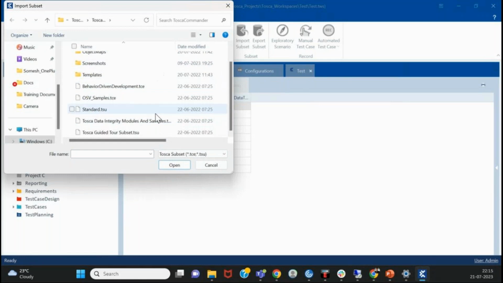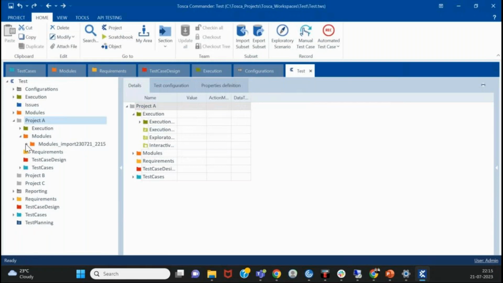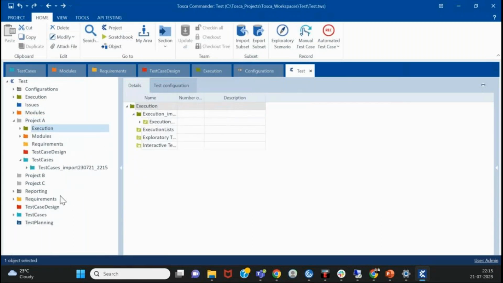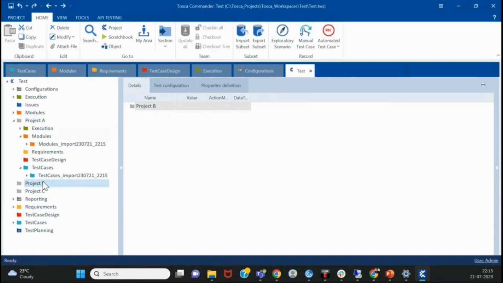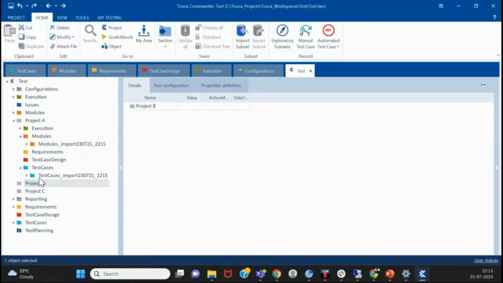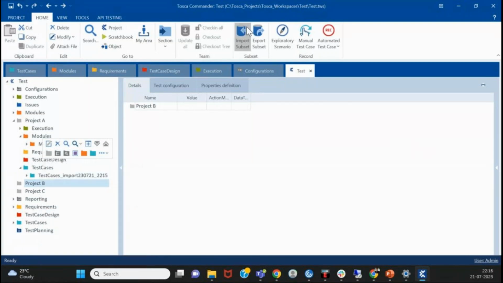extension of the file. So we can just simply add this Tosca guided tour subset, for example, and it added this module for you. See, it added modules in the modules folder, test cases in the test cases folder, execution in the execution folder. But for example, if you haven't created this already, then it will create one more import folder for you. Okay, for example, we import this in project B. You can also import from here. You see these options, right? Right click, and these options are there. You can import and export subset from here as well, or from here.